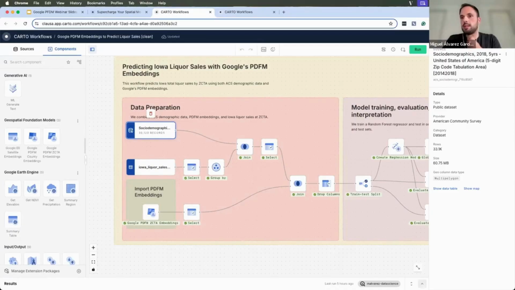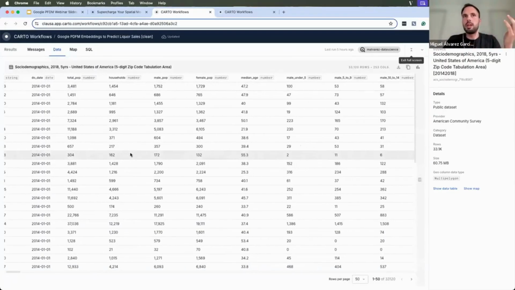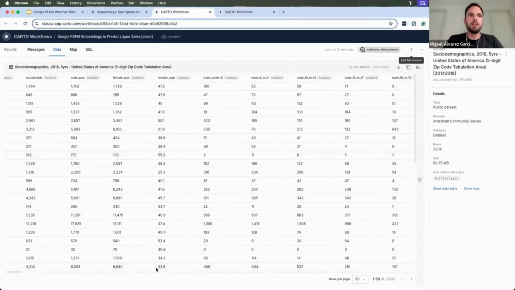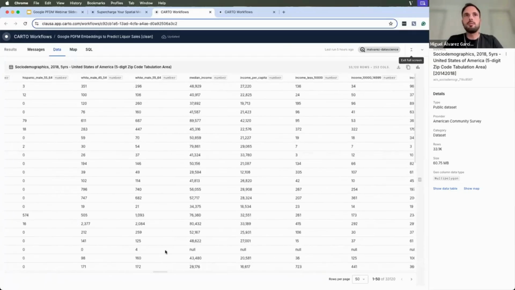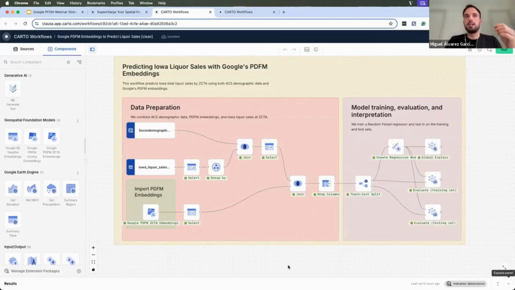Again, here we have plenty of variables, from population by age and gender. Then we have income, for example, per capita, median income, income by range, etc. So you have plenty of data here that we'll use to try to predict these sales. And then finally, what we would like to do here is combine this with the Population Dynamics Foundation Model embeddings at the zip code level.